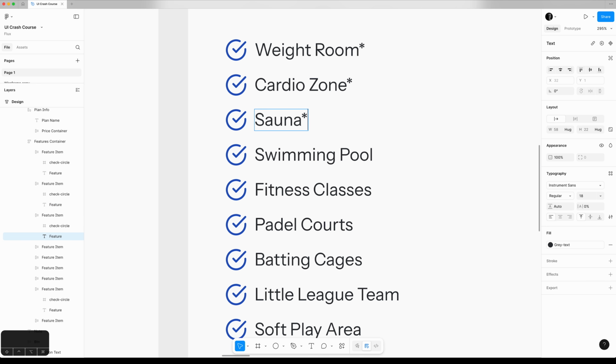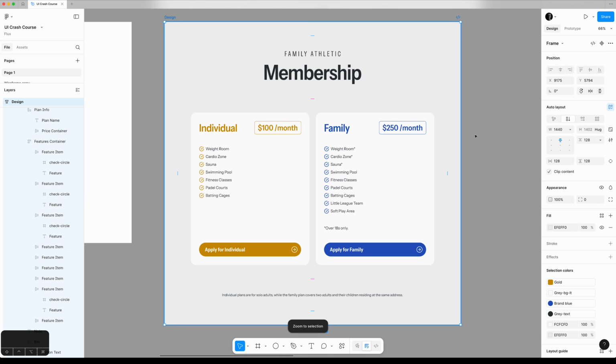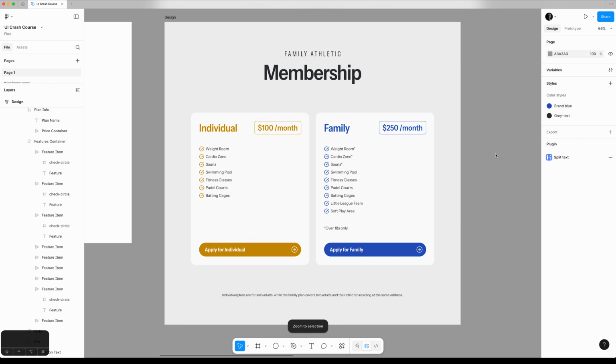Anybody else want to sign up for this gym? It sounds absolutely incredible. Okay, those graphics definitely made sense of it.